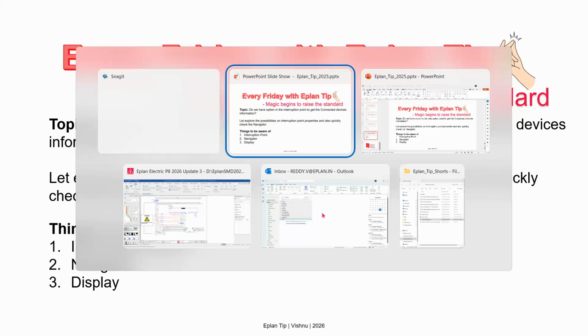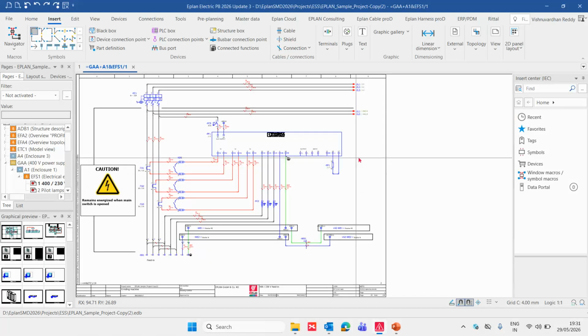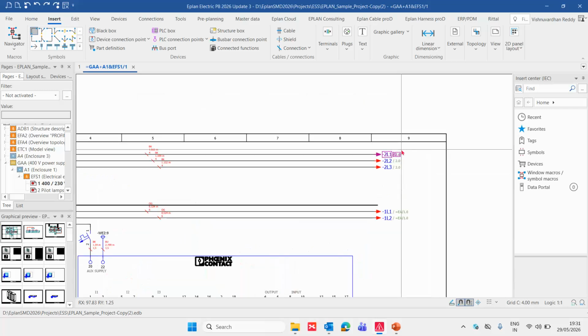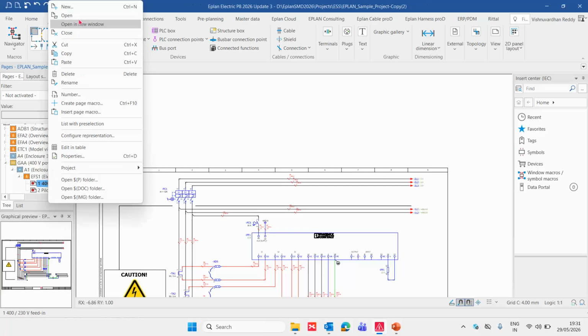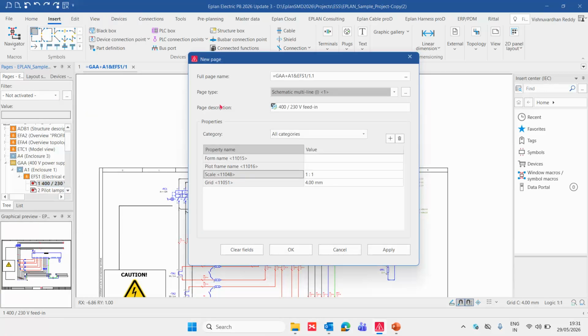Where is my Eplan? Here we go. So this is my Eplan. These are all the interruption points. Before I go there, let me show you how exactly I'll be placing an interruption point, so we will quickly see it.